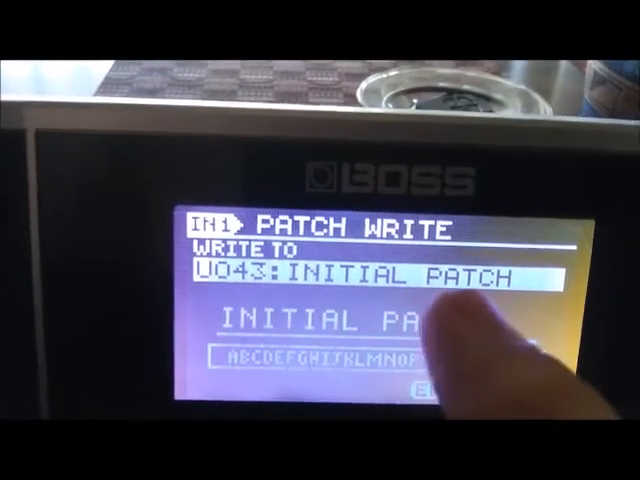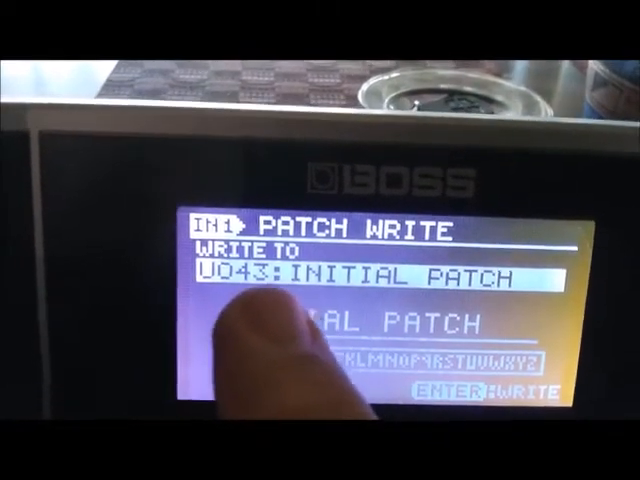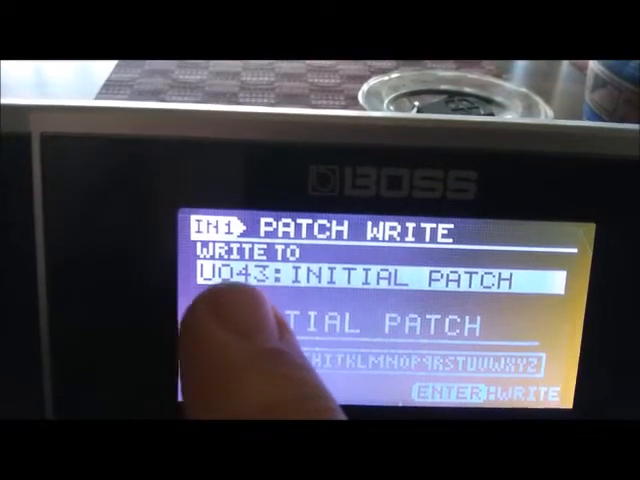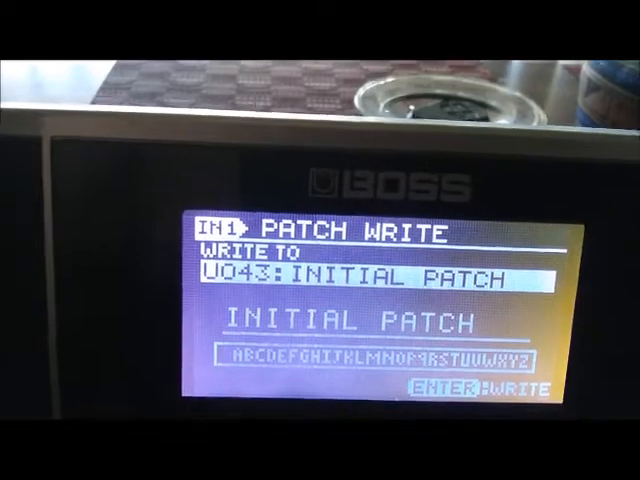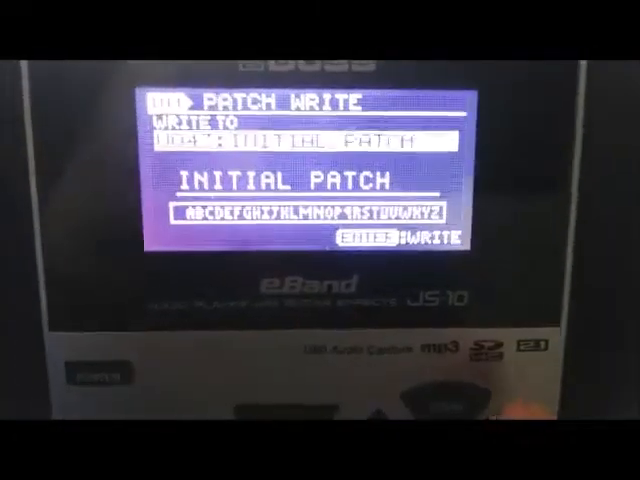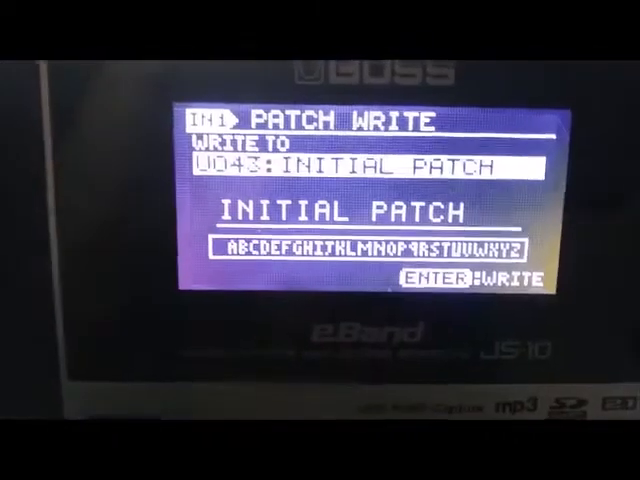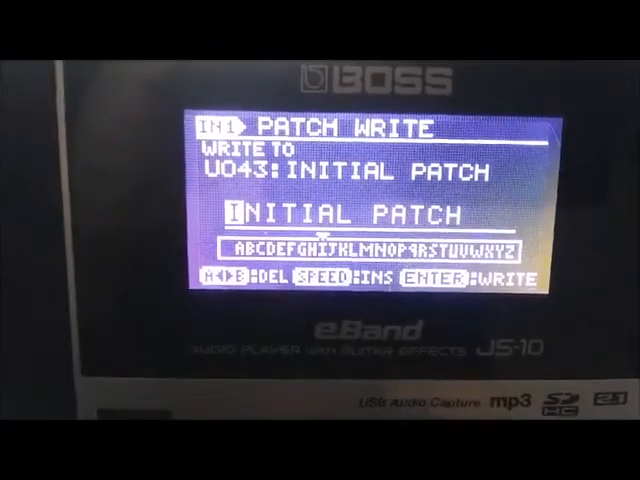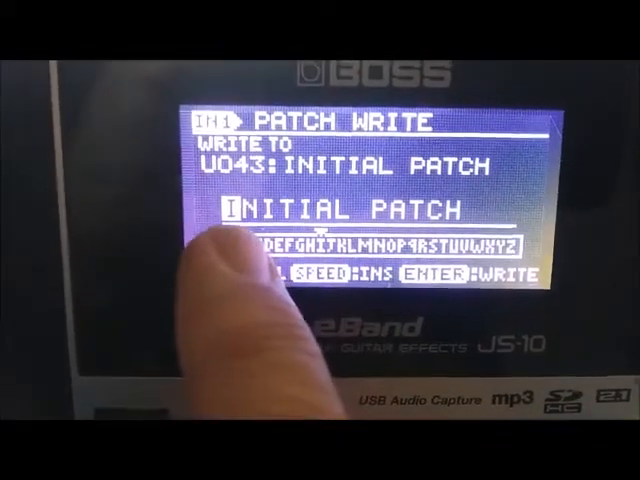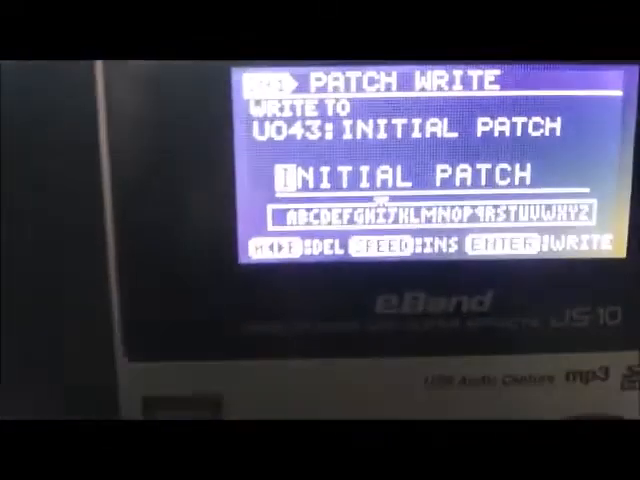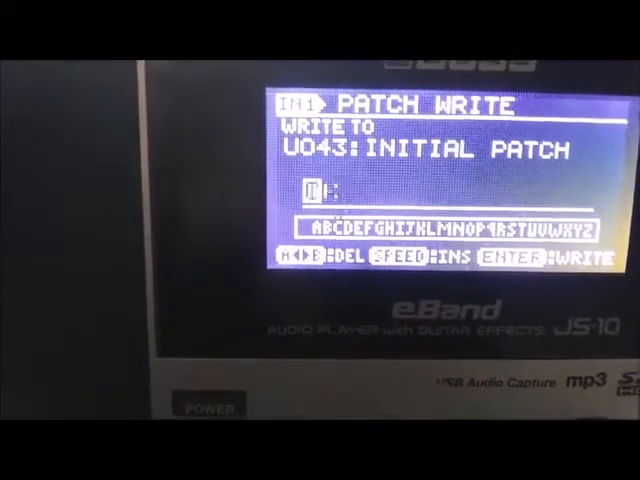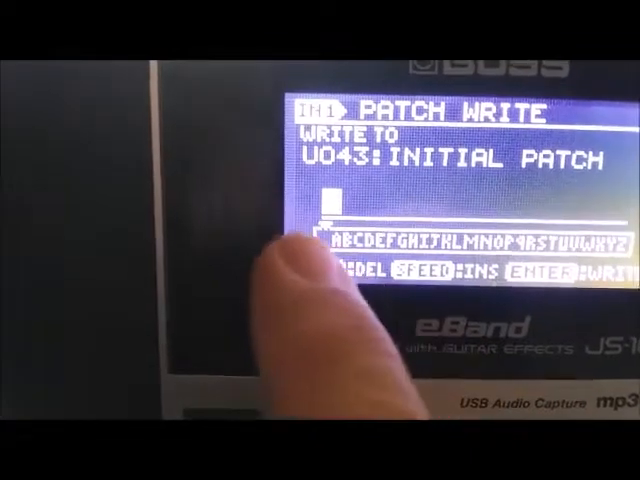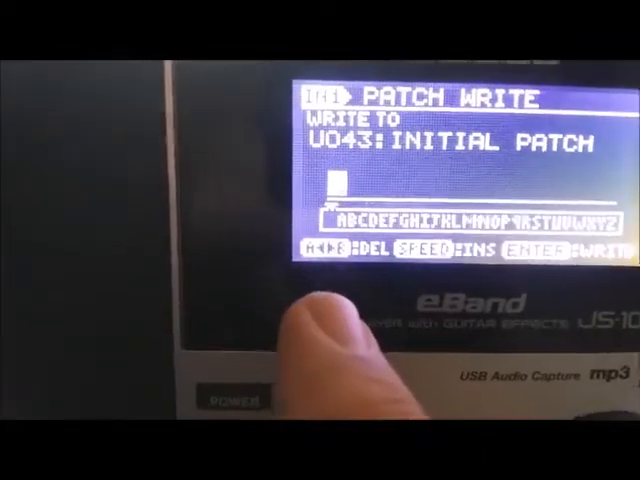If you're here already and something else is there, just turn the dial until you get to U 0 whatever, as long as it says initial patch, then you can write to that without overwriting something else you might want to save there. So once you click to the right, you'll bring you down to the naming portion. If you hit the A and B button right here, as I'll show you, I'll press the A and B button in, it will make all those letters disappear. Now we have a blank slate to start with.